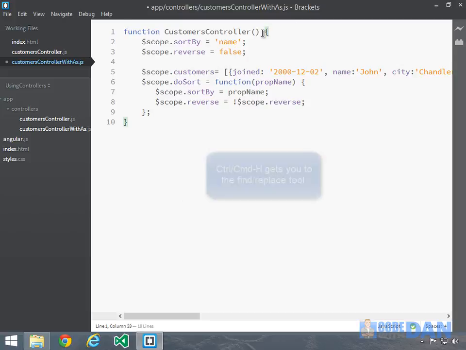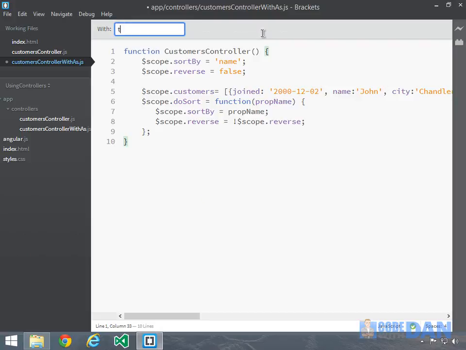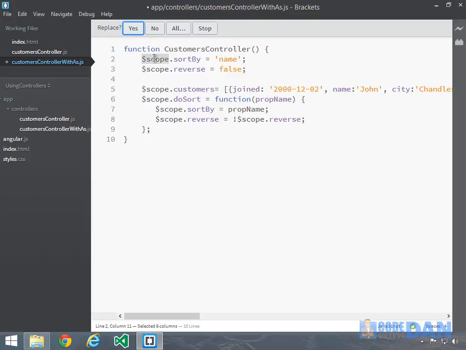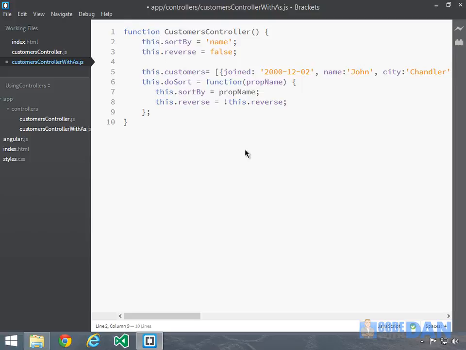And now we can come in and do a replace here. So we're going to replace scope, and that's what we want to find, with this. And we're going to basically do all of these. So we'll say all, we'll hit replace. And there we go. So now you can see that everything that previously had $scope on it now has this dot reverse, this dot customers, and you get the idea there.